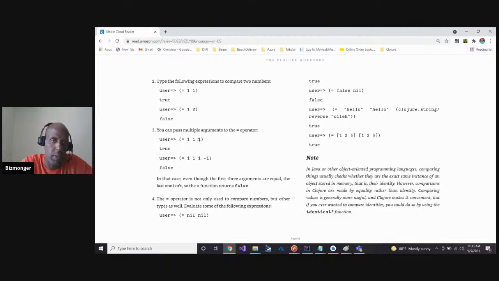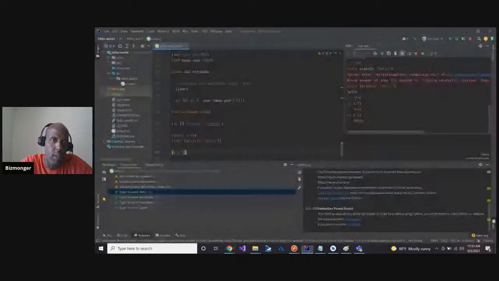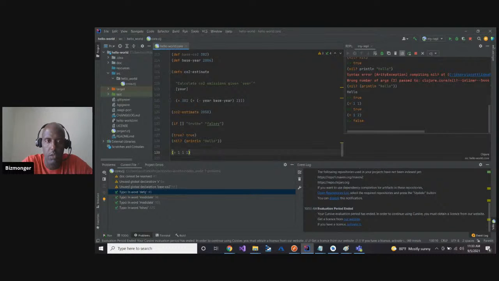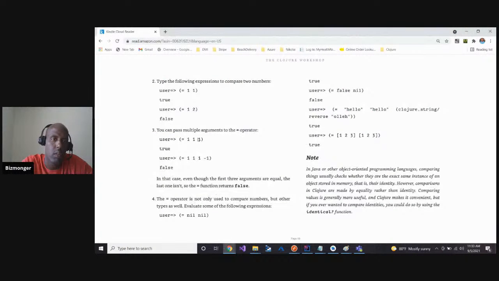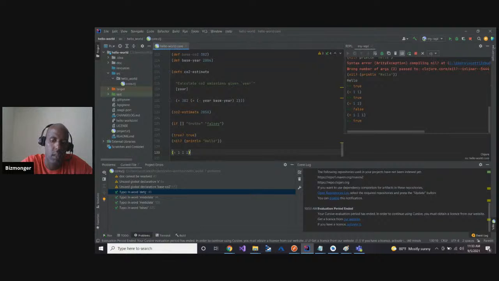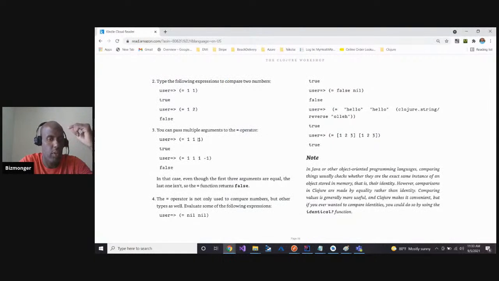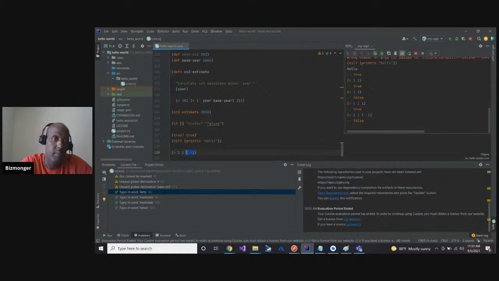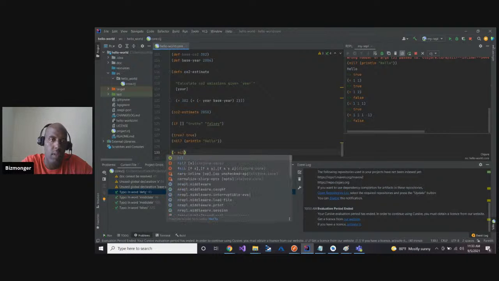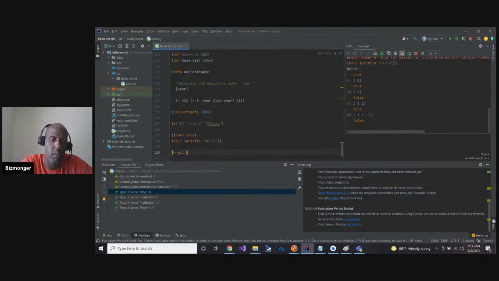You can pass multiple arguments to the equal operator. Control Shift P. True. Okay. Pause. Okay. The equal operator is not only used to compare numbers, but other types as well. Evaluate some of the following expressions. Nil, nil. Nil is nil. Whatever.